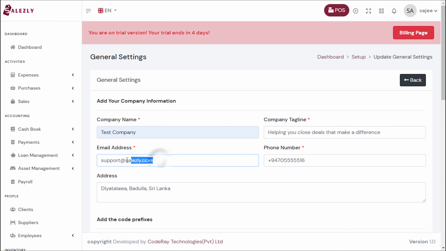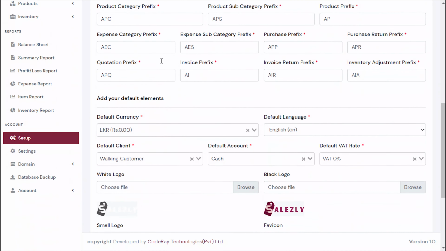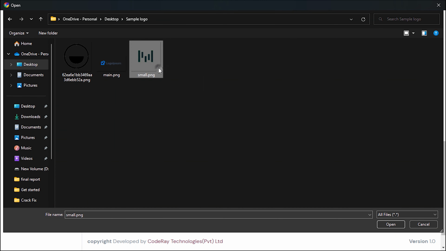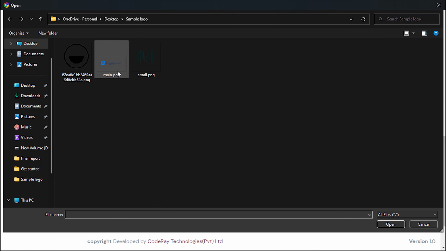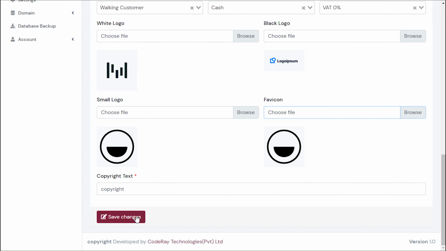Once you're on the General Settings page, you can customize your user information by filling in your company name, tagline, email address, phone number, address, prefixes, default currency, copyright text, logo, favicon, and other relevant details. This information will be displayed throughout the Salezly platform, so it's important to make sure it's accurate and up to date. Once you've made all the changes you want, be sure to click on the Save button at the bottom of the settings page. This will save all your customization preferences and apply them to your Salezly account.